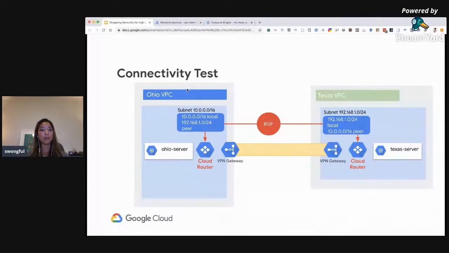So here is an example architecture that I've deployed in my GCP project. We have a backend sitting in US East, which is Ohio, and then we have a backend sitting in US Central, which is Texas. And I have set up 2 cloud routers, so I can set up dynamic routing in between them, which is, in other words, a BGP session. And then I also set up a VPN gateway between the 2.